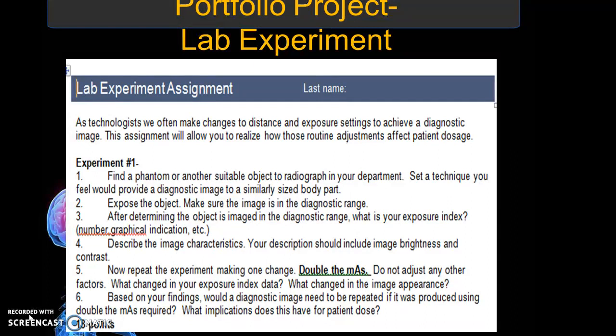This one's kind of fun in that you will be performing an image there in the department, and it states, find a phantom or other suitable object to radiograph in your department. If your department does not have a phantom, some of them do, but if not, any inanimate object is fine. You can use your cell phone, a box of gloves, whatever. It does not matter. Just make sure you read the assignment carefully and do exactly what it says. Answer each of those questions in order to get the full points.